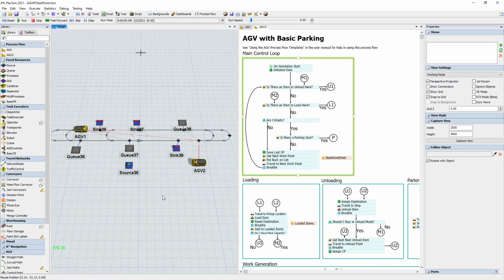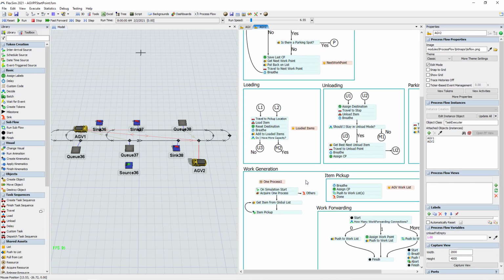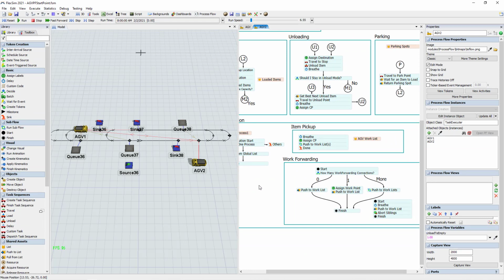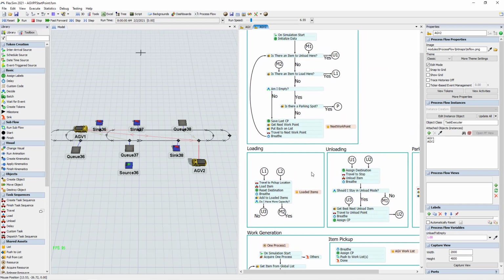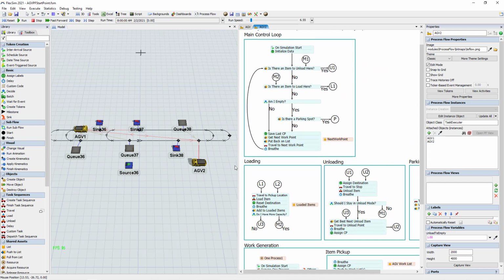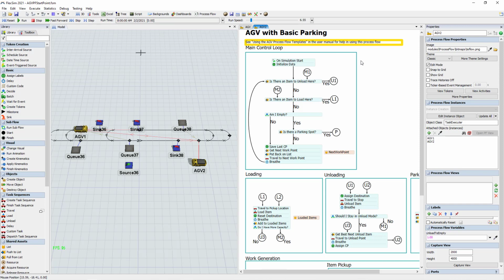Okay, so what does the AGV with basic parking do? It has all of the next work point looping mechanism. It also has the work forwarding mechanism. So if I go in here, you can see that it has this work forwarding mechanism. The main thing that it adds is the ability to park, which is why it's called AGV with basic parking. The other thing that it adds is the ability for AGVs to load multiple items simultaneously.